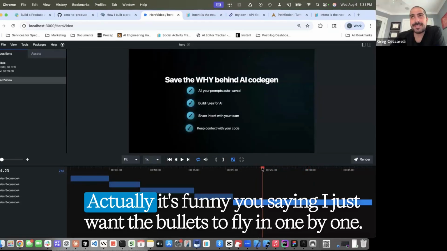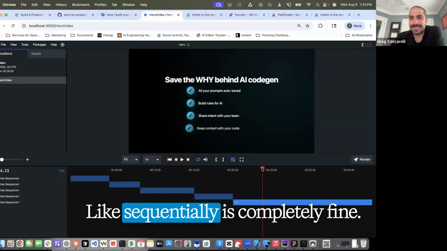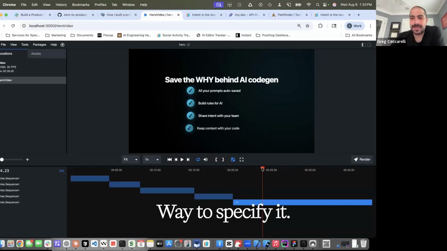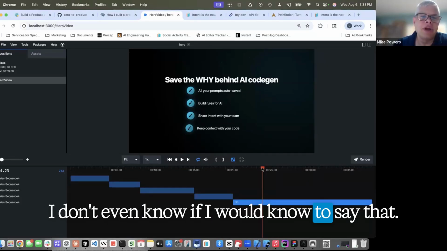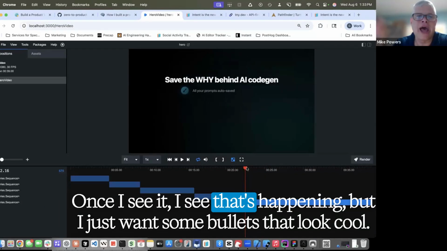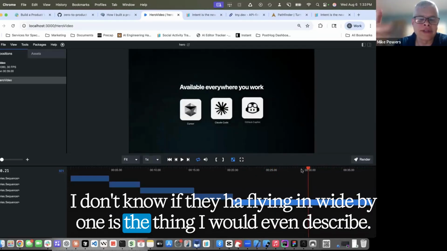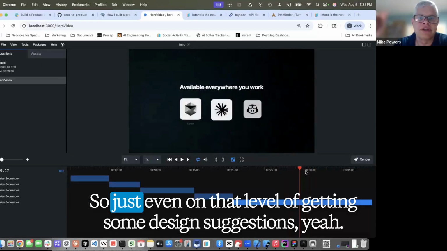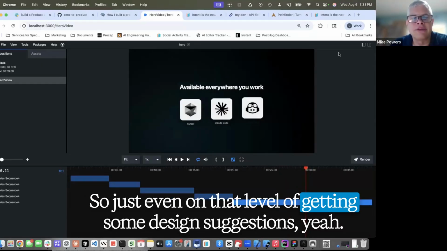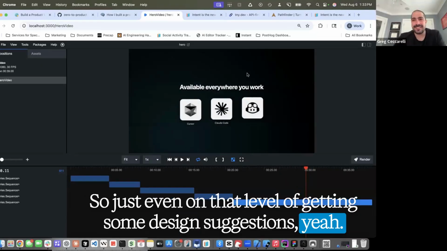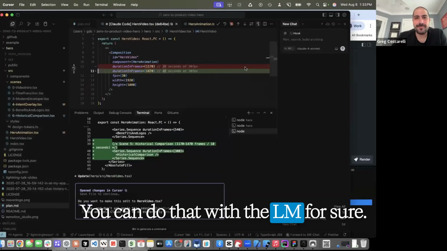Oh, yeah. Actually, it's funny you say that. Saying I just want the bullets to fly in one by one, sequentially, is a completely fine way to specify it. I don't even know if I would know to say that. Once I see it happening, I recognize it, but I just want some bullets that look cool. I wouldn't even know to describe flying in one by one. So just even on that level of getting some design suggestions, yeah, you can do that with the LLM for sure.